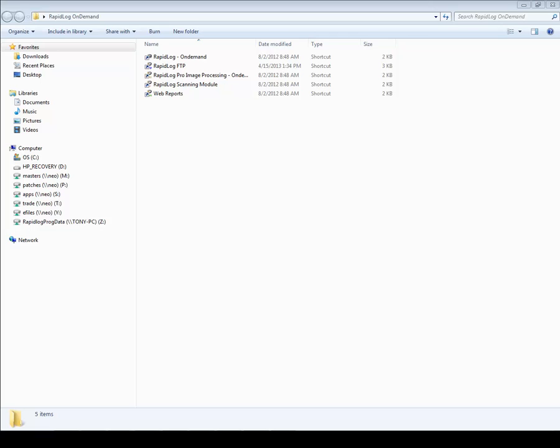Today we are going to show you how to use the batch builder function in the RapidLog OnDemand system. Essentially, you only need to use the batch builder function if you don't have a scanner connected to your computer. So if the drivers are emailing you log images, or you use a big network scanner to scan in your logs and they get saved out to a network drive, you'll want to use the batch builder function inside of RapidLog Pro.